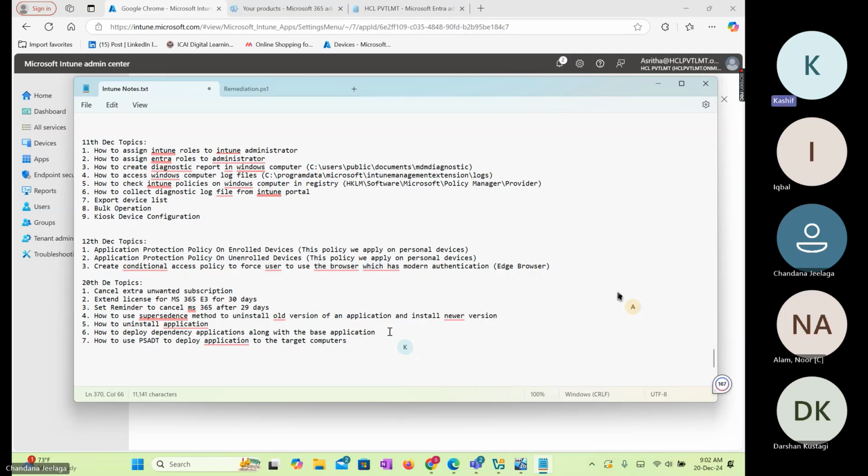Okay. PSADT is basically a wrapper in that there are various options available: the installation, pre-installation, then post-installation, then pre-uninstallation, uninstallation and post-uninstallation. There are sections wherein you can define your application installation behaviors.